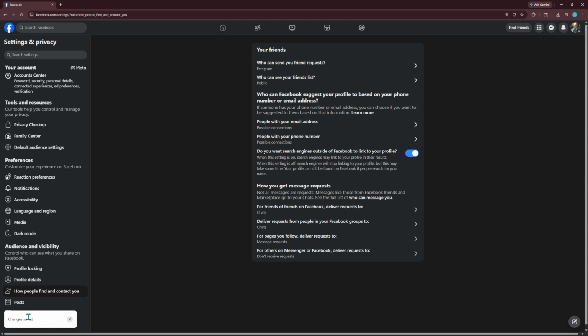And there you have it. By following these steps, you've successfully removed the message button from your Facebook profile, granting you more control over who can send you messages. Remember, you can always revisit these settings and make adjustments as needed, depending on how you wish to manage your online interactions.